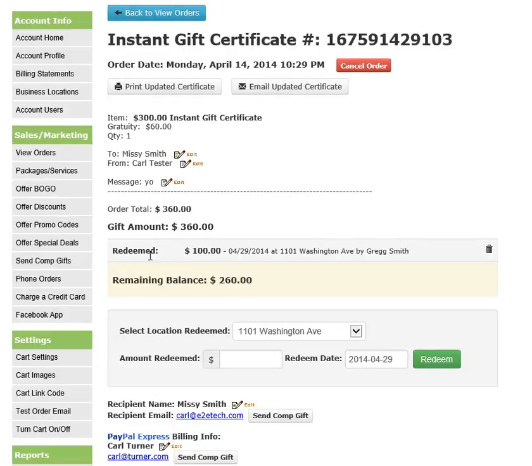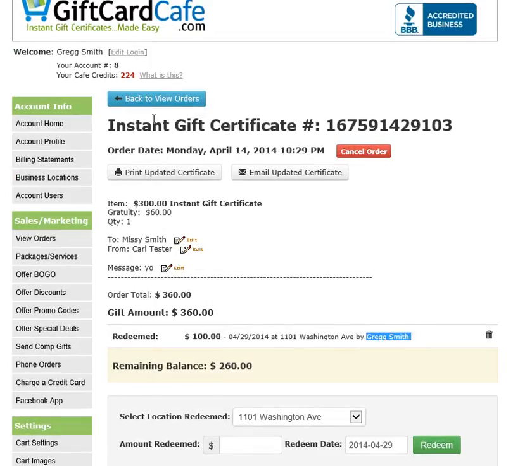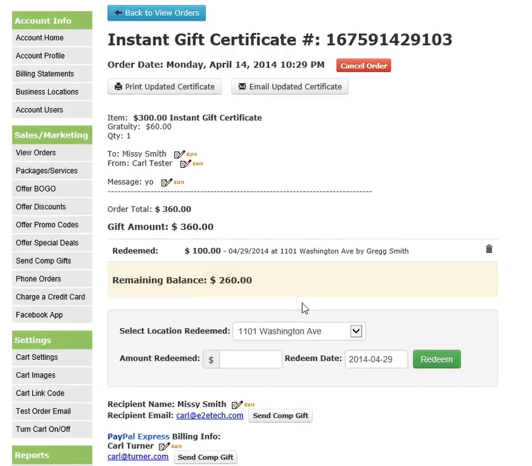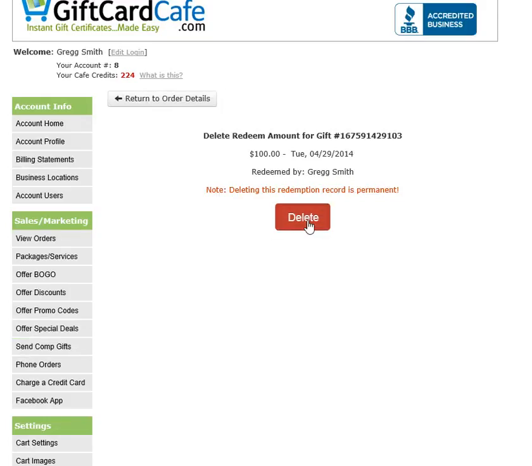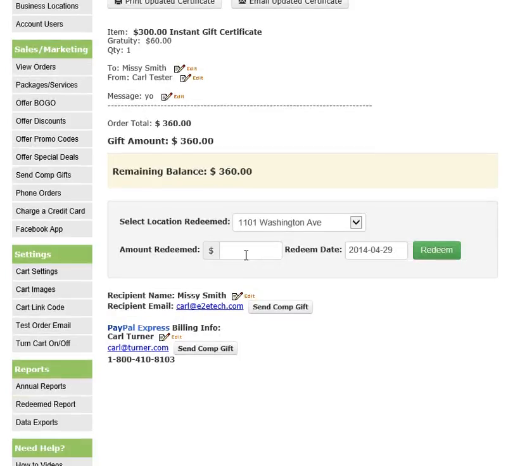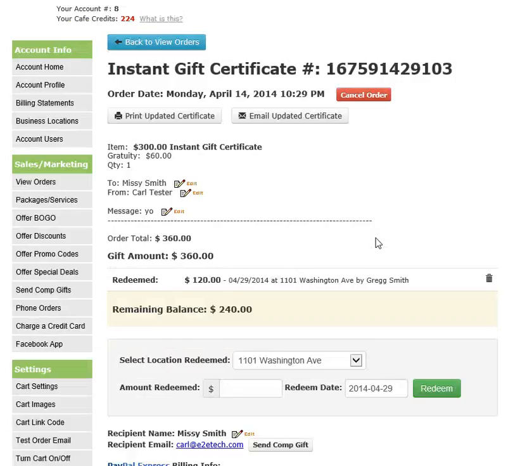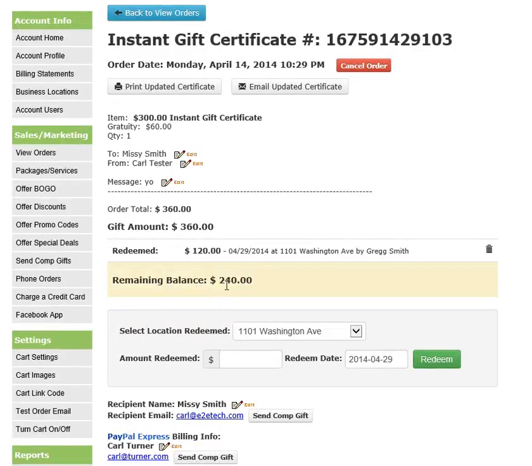And you're going to see that that $100 has been recorded, date stamped, the location, and the user. I'm logged in as Greg Smith here, so that's going to be useful for auditing purposes. And as long as you have permissions, let's say you made a mistake, you can go in and just delete this. Maybe you meant to redeem it for $120. So you can delete this, go back, 120, and you'll see it shows the remaining balance.